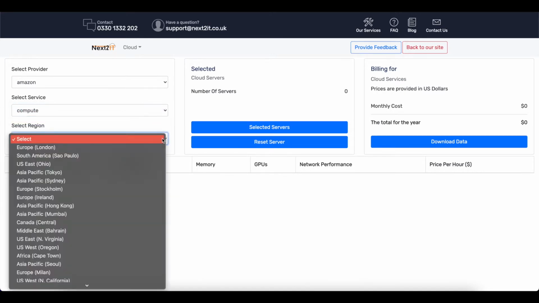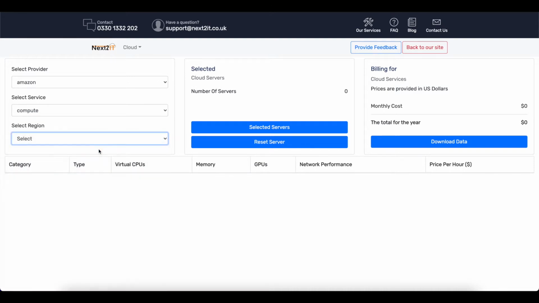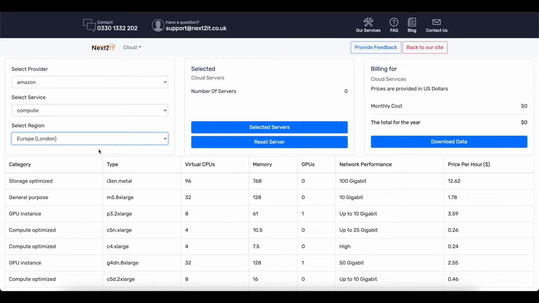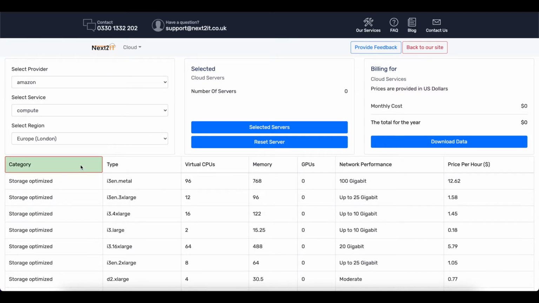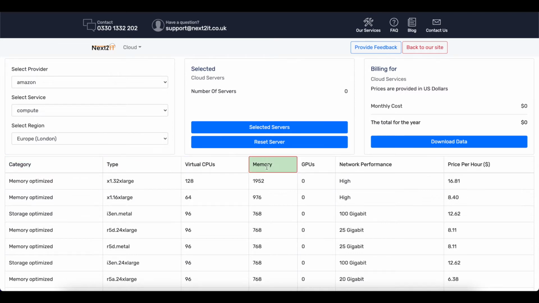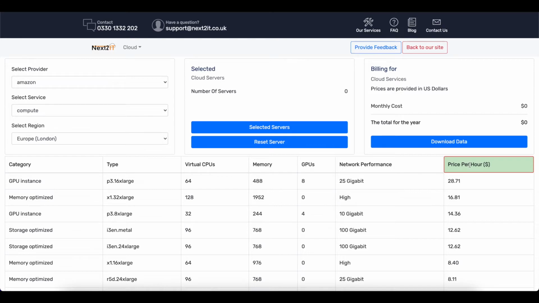And then I'm going to select the region, so the data center in which the virtual machine is going to reside. I'm going to select London for this particular one. You're now presented with the various different virtual machine sizes that the cloud provider is offering. And these can be filtered, so by simply clicking at the top of the table, one can quickly filter and sort the various different offerings that are available.